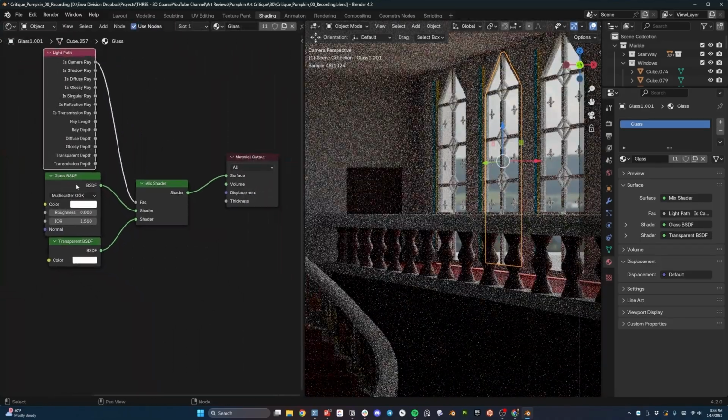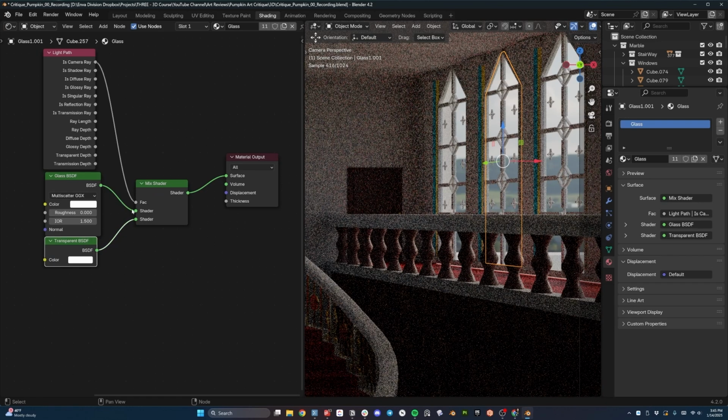So here's what he's built. He's got a glass BSDF and a transparent BSDF that is being mixed together, and the factor for that mix is the question, is it a camera ray? And this is actually the problem, because what we want to say is if it's a shadow ray, if the answer is yes, which means a value of 1 in computer speak. So yes equals 1, no equals 0, 1 is on, 0 is off.